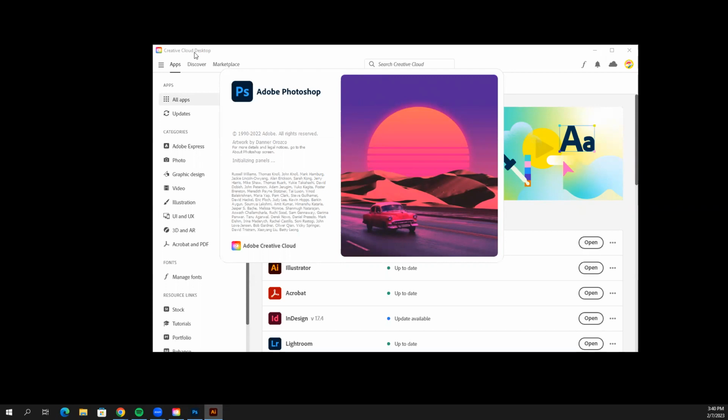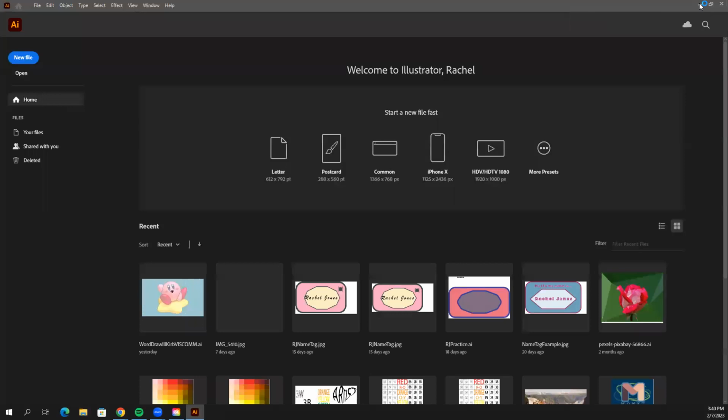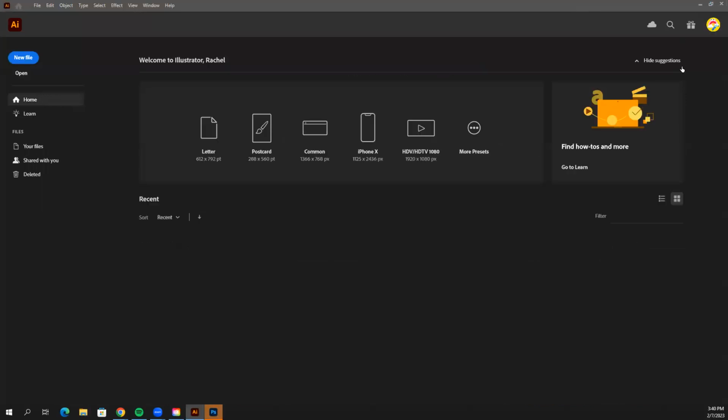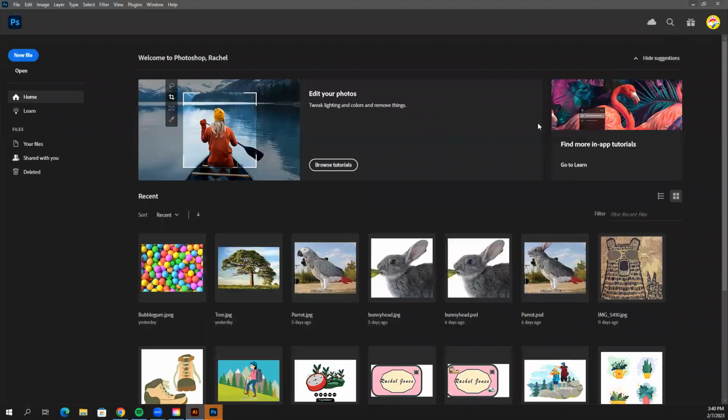Sorry. Go ahead, open Photoshop and Illustrator here. I'm going to show you how to create an artboard in both. Where did Photoshop go? Perfect.